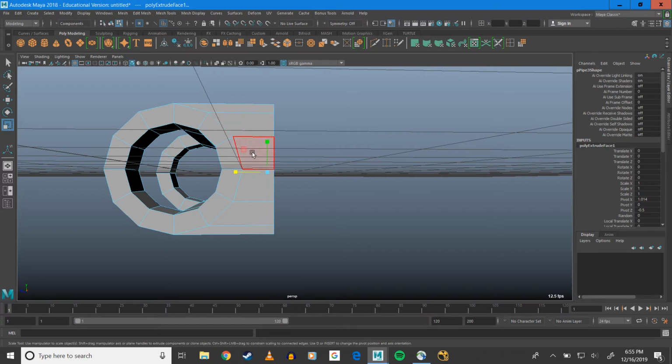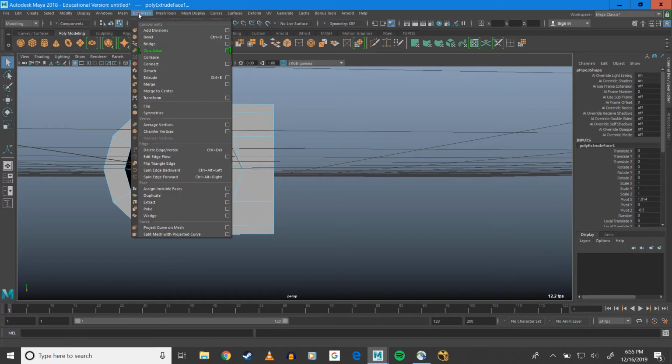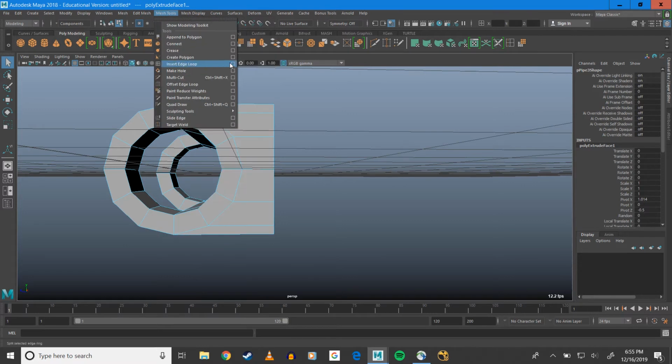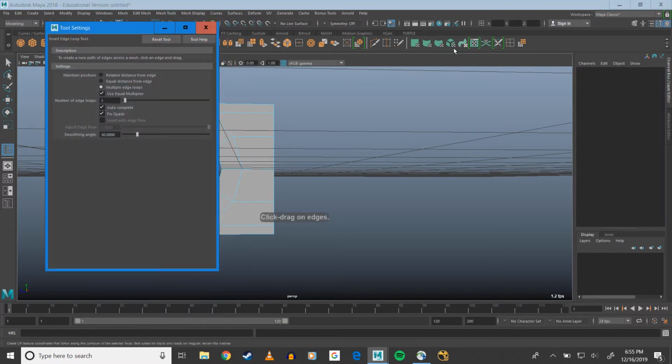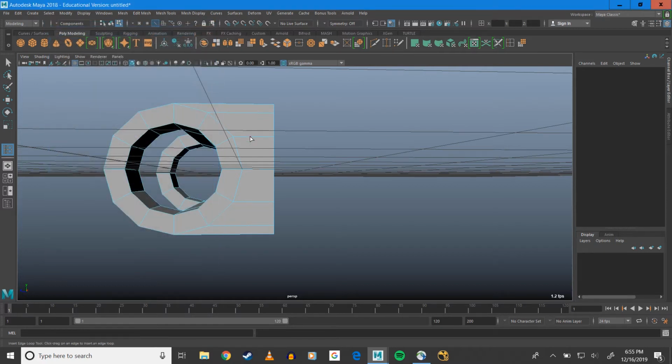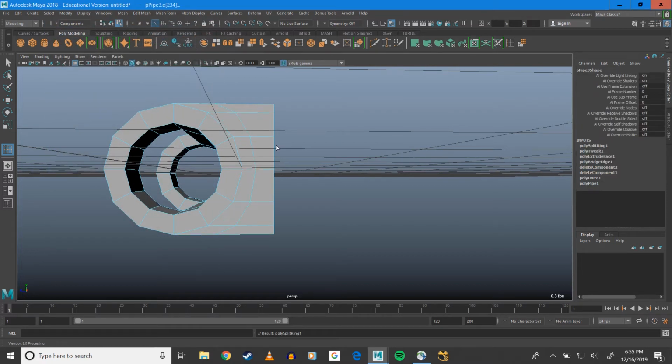And now I'm going to insert one edge loop using my mesh tools, insert edge loop. And I also have it here. Just want to have it set to its default setting, which is relative distance from edge. And create an edge loop like so.